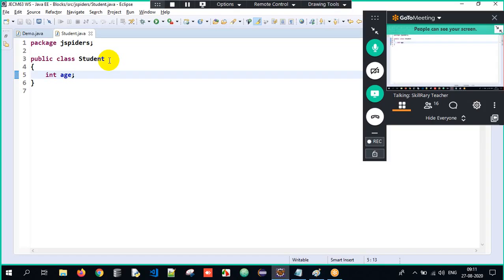Sir, it's a non-static variable. Why? Because we have not specified the keyword static, right? So therefore, I will make use of the keyword static. So static int age means I have declared a variable called age as a static variable. And we also know that if I have not initialized it to any value, the default value will get initialized.